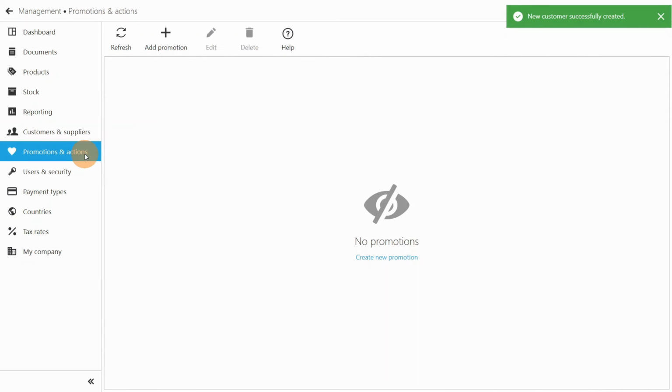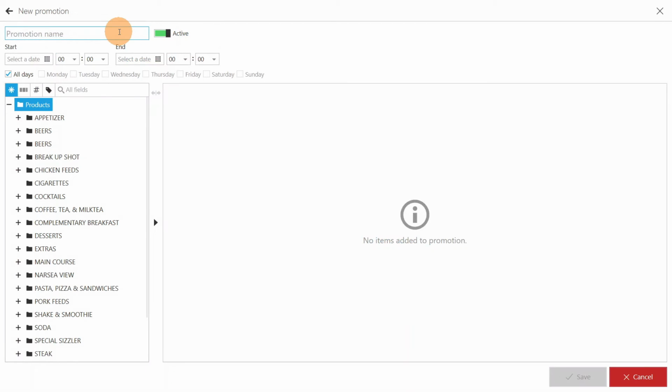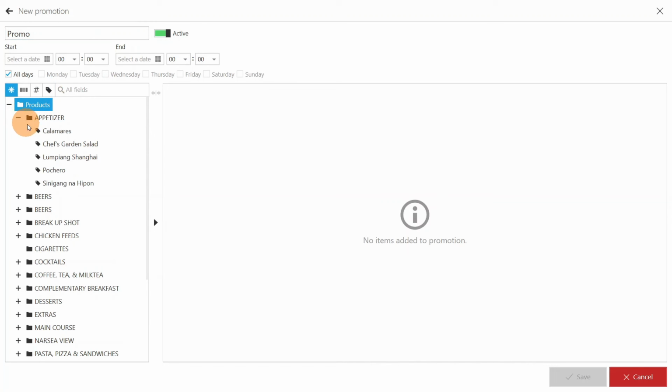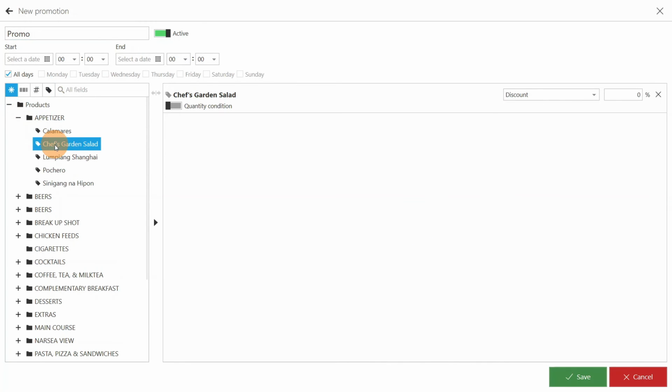Next is Promotions and Actions. This is where you can set up promo mechanics like buy one take one or 10% off. Just click on the Add Promotion button, input promotion name. Select a start and end date if it's a limited time promo. Leave the dates blank if it's a permanent promo.